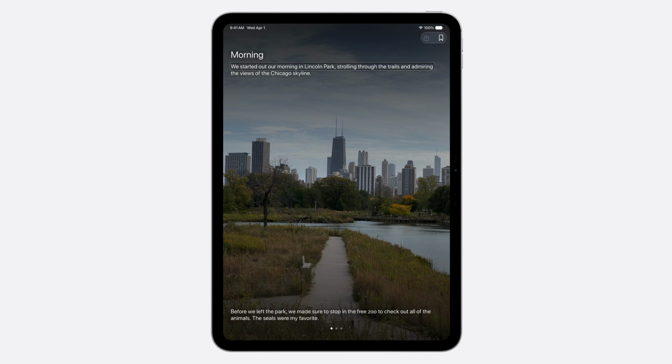We started out our morning in Lincoln Park, strolling through the trails and admiring.